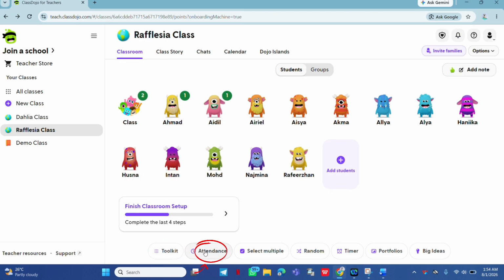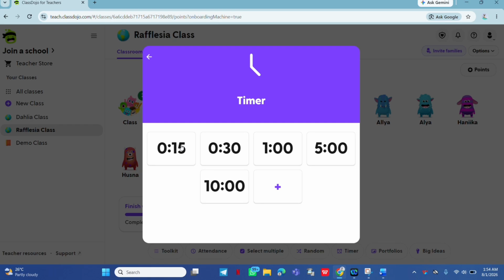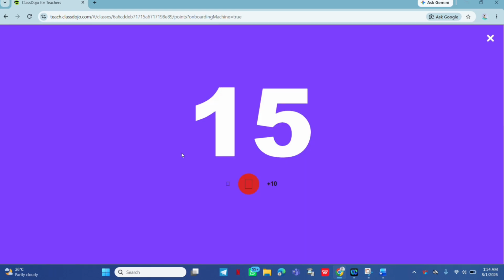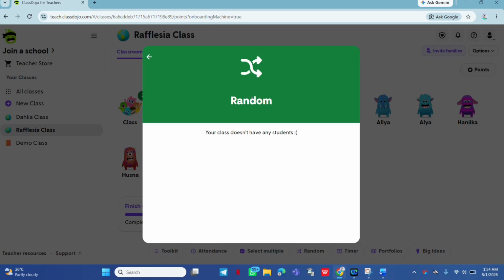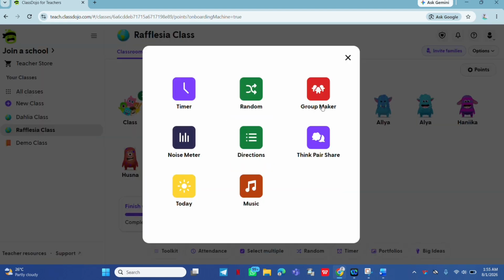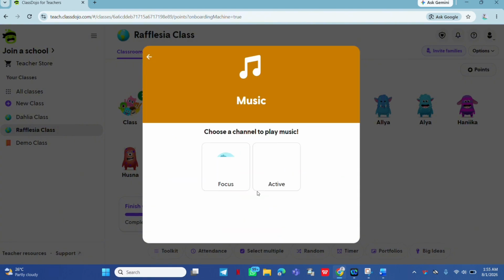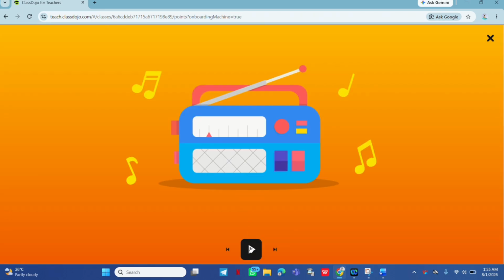Now I'm going to show you some of the tools that you can use in this platform. The first one is Toolkit. If you click on it, we have some other features where you can set up your timer, random pick for your students if they want to answer some questions, and this one is for group maker. So if you have an assignment that needs to be done in groups, you can just use it to set up a group for your students.